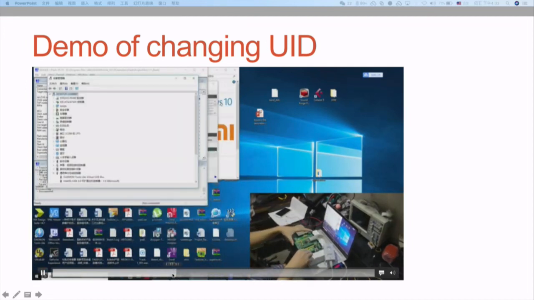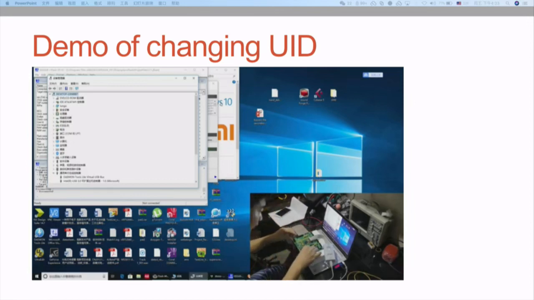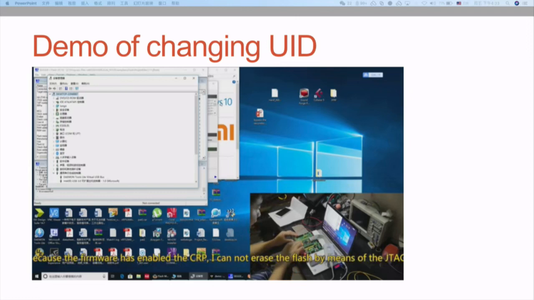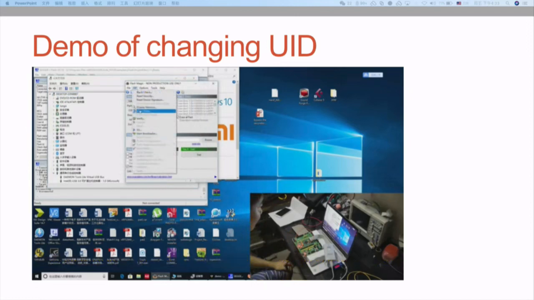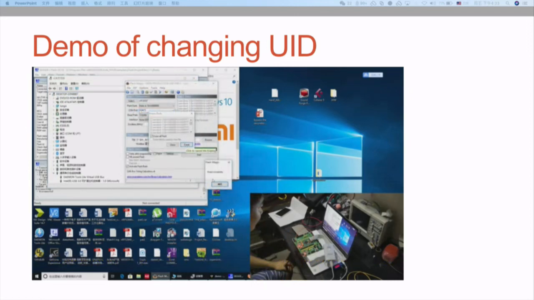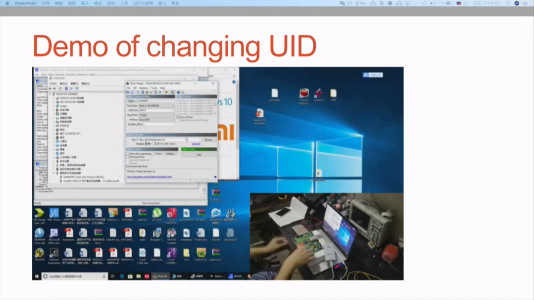So right now, my colleague is trying to erase the evaluation board and make it brand new, so we can do the patch stuff after that. And there is a tool called Flash Magic. You can do things like this. Okay. Then this evaluation board is blank, so we can do the next step.